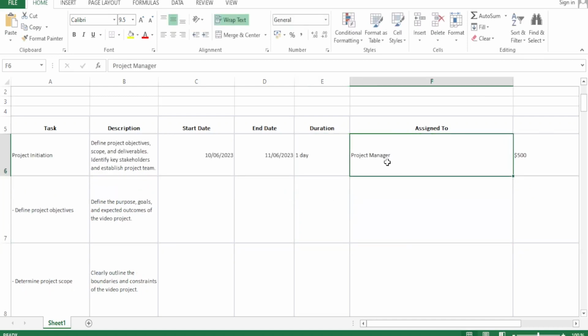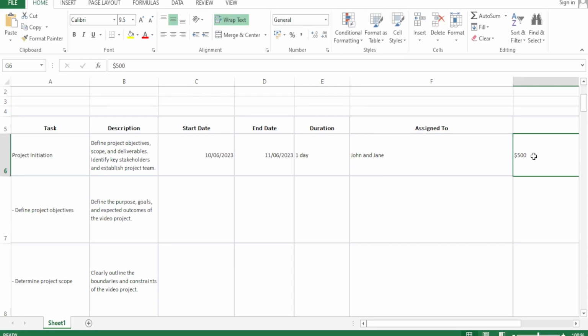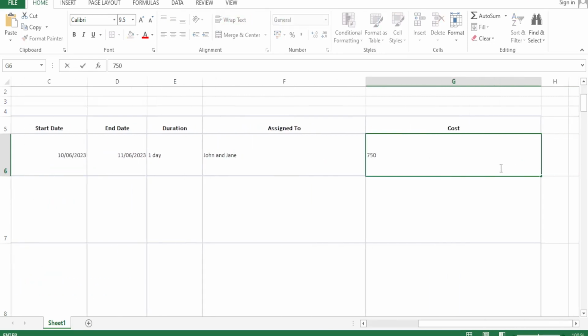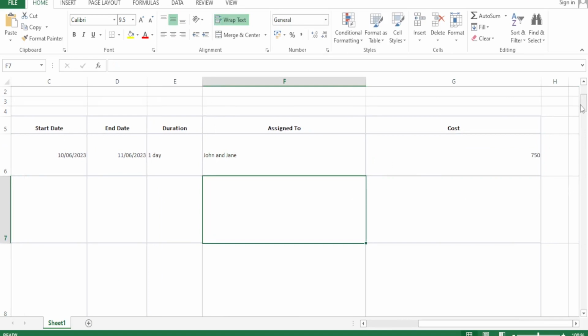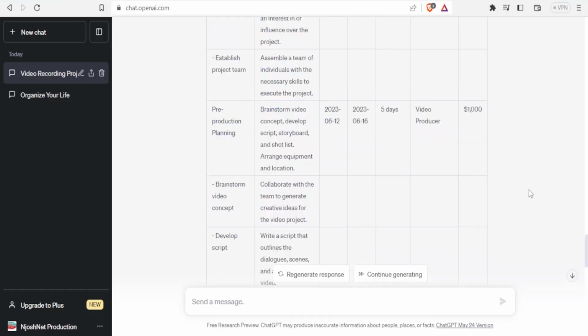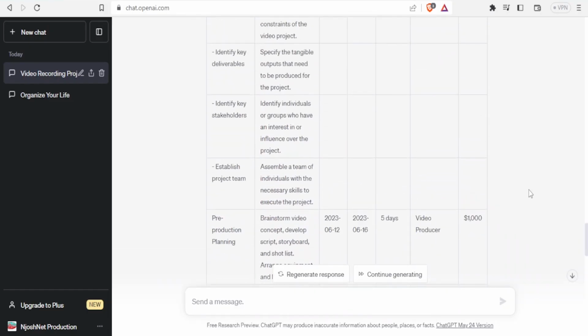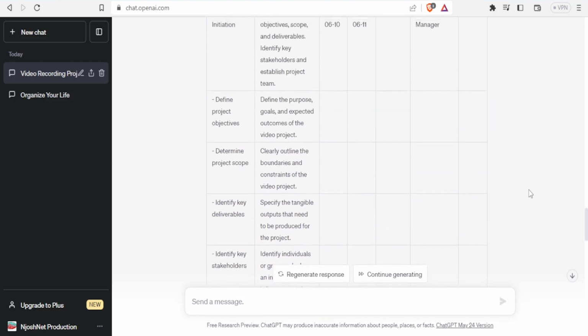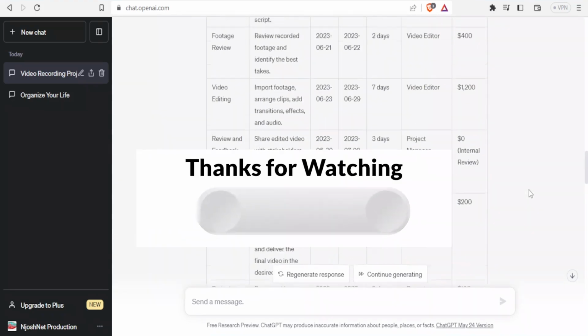Assigned to, in this case, I want to give a specific name. It's assigned to John and Jane. I just type that. The cost, $500. So I can put this to be $750. And then I can just keep on editing all the other tabs. So you notice with this, I was able to develop something so quickly, and I just used prompts on ChatGPT. I hope this has been helpful. That is how you create an optimized project plan with the help of ChatGPT artificial intelligence.